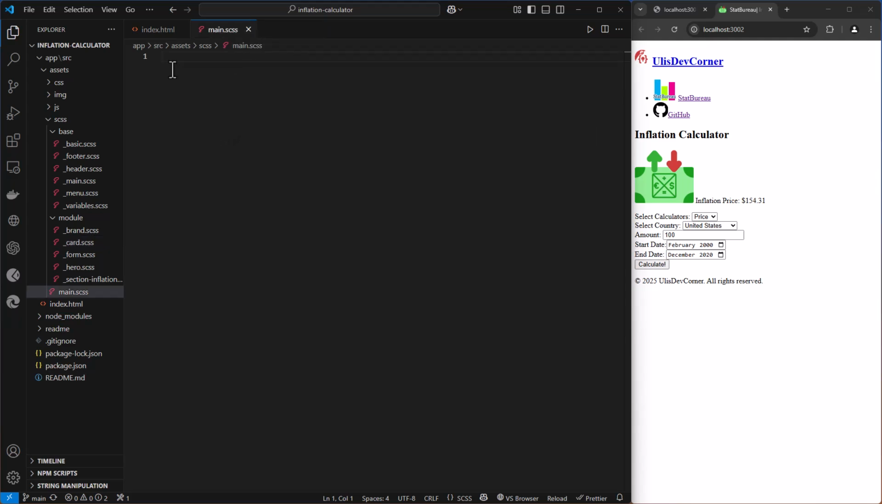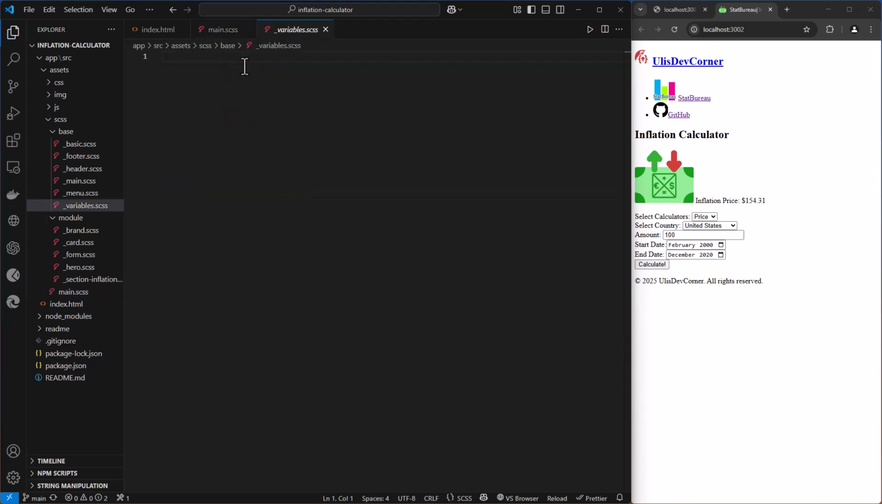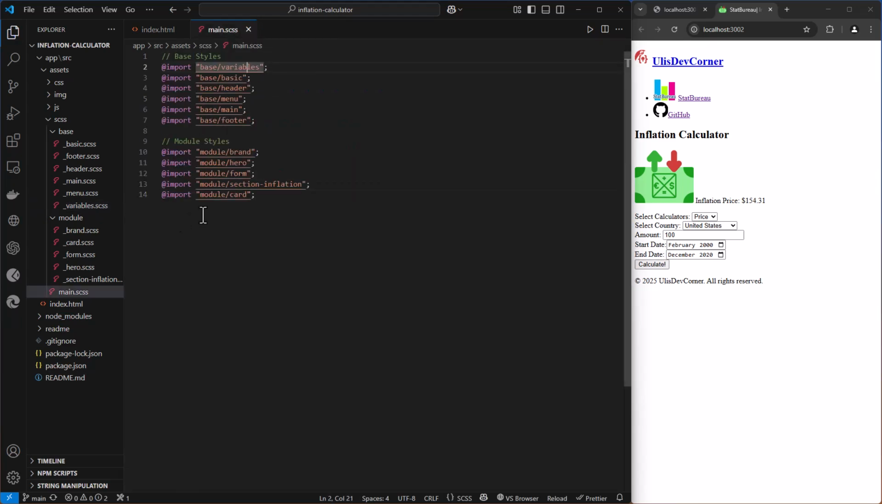Now I will add all my imports here. And with Control and clicking here, I can open each one by one and fill them with code. Or I just use the keyboard shortcut with Control P and type out each file name. Starting with the variables, clicking here and opening that one. And adding a bunch of variables and just a font family. I just add all those styles.